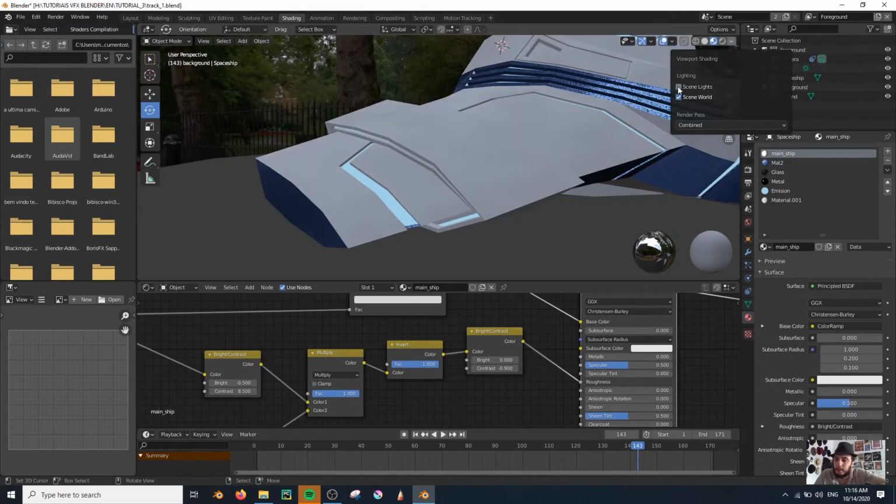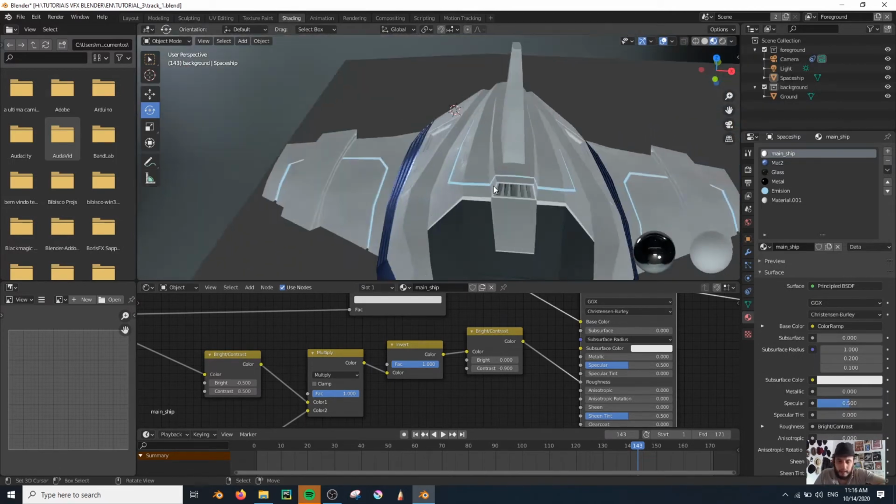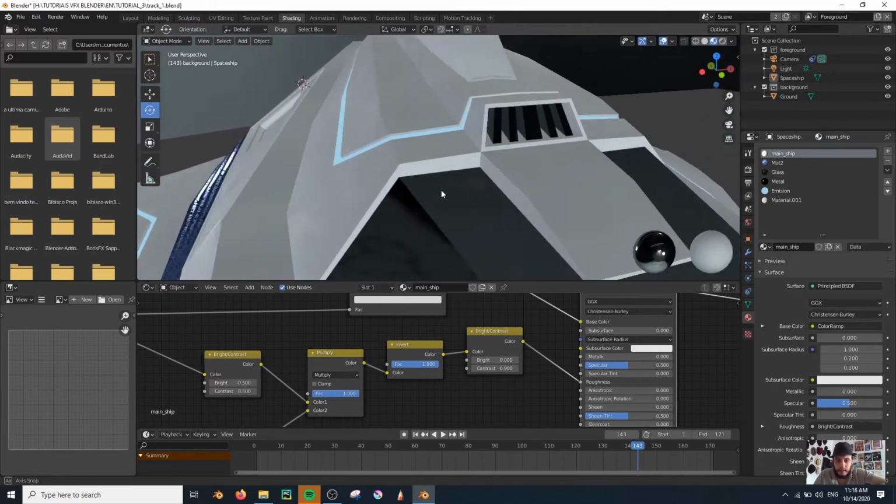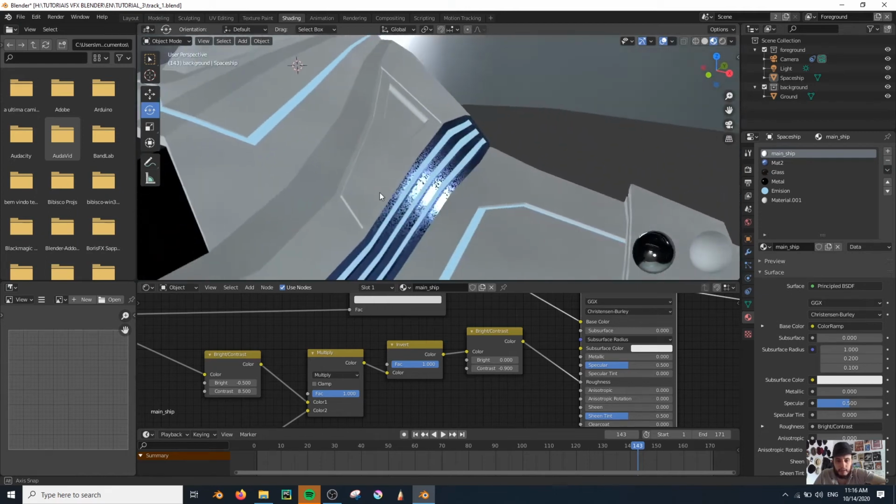Let me take a look using a preset. Yeah, this shows pretty well what I'm doing. I have some areas here that are shinier, as if they were wetter or dirtier or something.